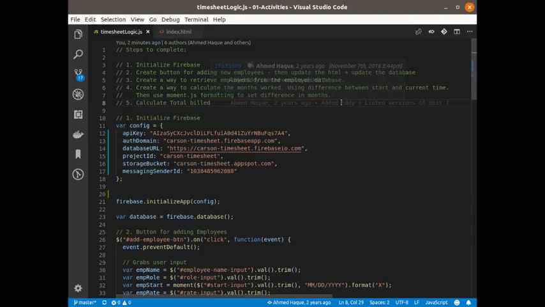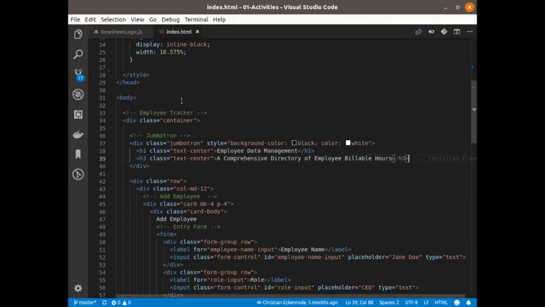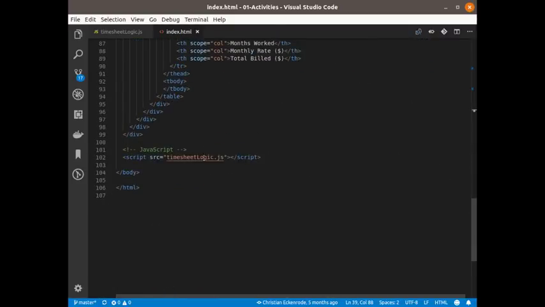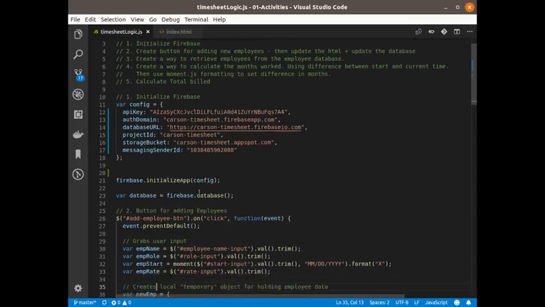All right. So we set up our Firebase config. This is the JavaScript file. The index HTML is just a bunch of HTML, and then we're calling out to our JavaScript file. So we have our config. This is to my Firebase database, and we initialize the app with the config, and then we pull out our database reference, right?